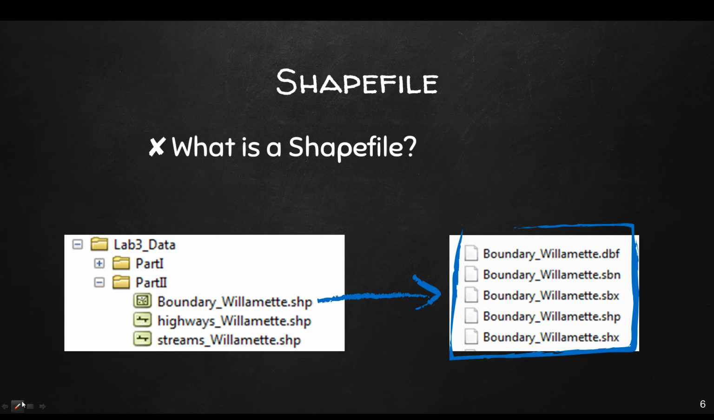Therefore, the crux of all this is that it is very important never to alter a shapefile name through Windows Explorer. That means just opening up your folder, looking at the files in there, and starting to change those. You always want to change the naming of shapefiles within ArcGIS Pro or ArcMap, which we'll use later in the semester.